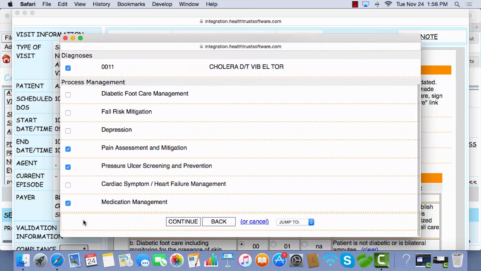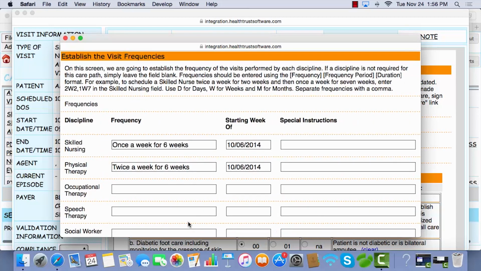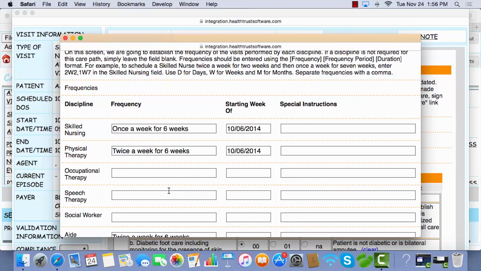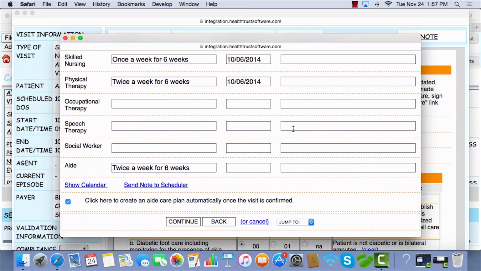Hit continue. What we're doing is walking you guys through the creation of an actual care plan. We set up our discipline frequencies. So skilled nursing, somebody actually typed these out, 1 time a week for 6 weeks, therapy twice a week for 6 weeks. If you're going to start care later than the start of the episode week, you can actually say when you want to start that care if you're pushing it off. Scroll down.